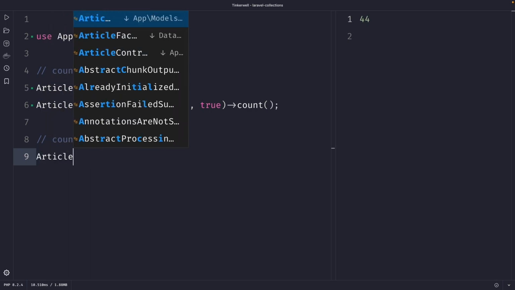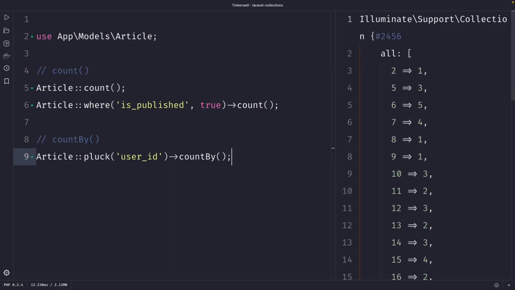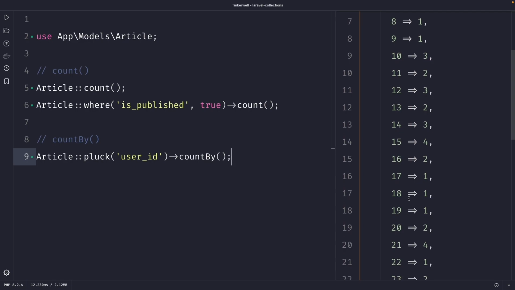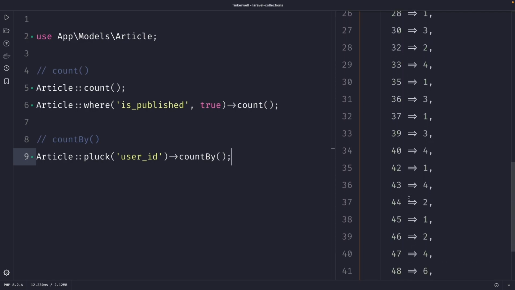So let's say Article, and we're going to pluck the user_id column, where then right after the pluck method, we can chain the countBy method. Once we perform our request, you will see that it returns an associative array where the keys are the author IDs and the values are the corresponding article counts.